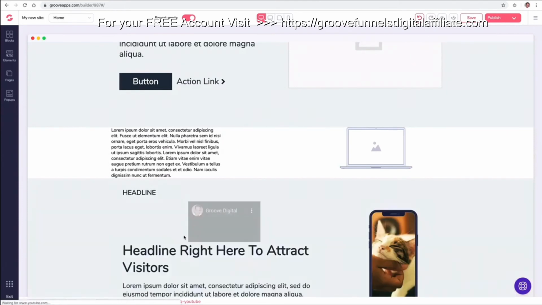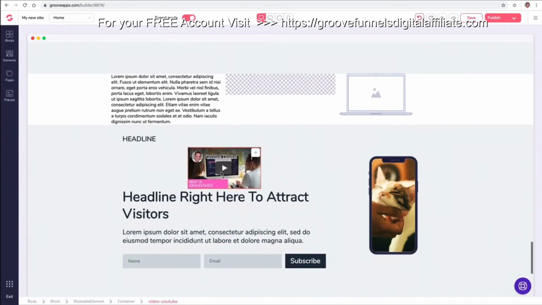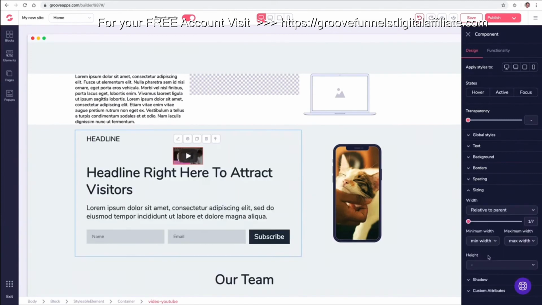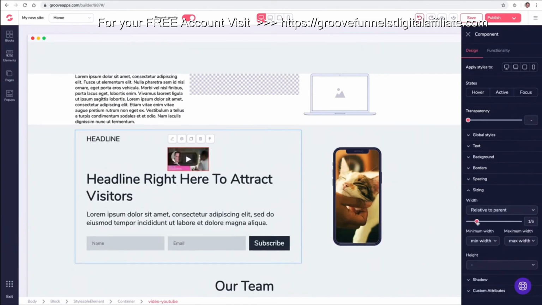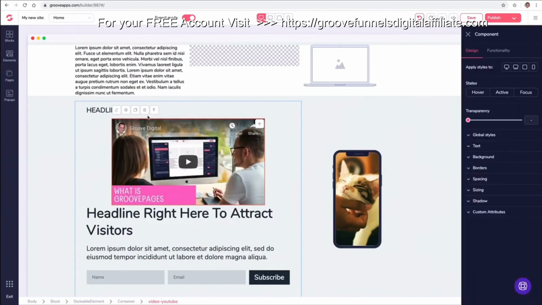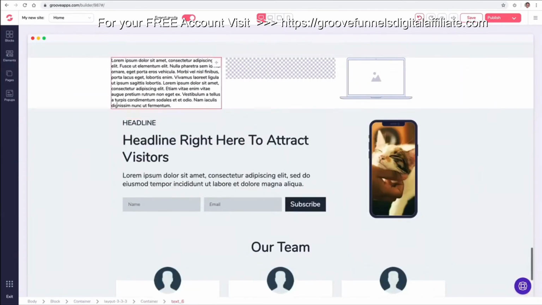Now remember, I can drag this video and I can put it anywhere that I want. And if I want to make this a little bit bigger now, I just click on sizing and click on relative to parent, and I just make that as big as I want, just like that. Let's delete this for now. We don't necessarily need that there.